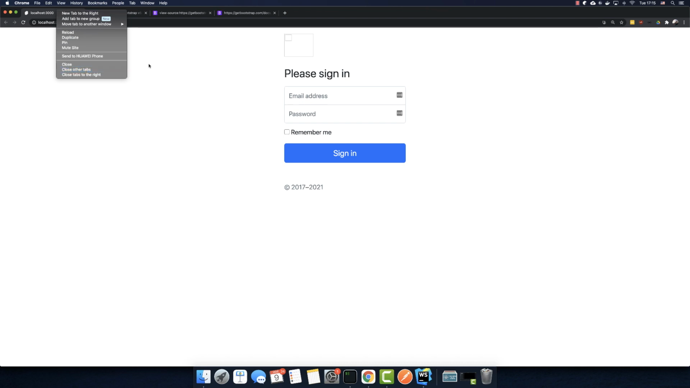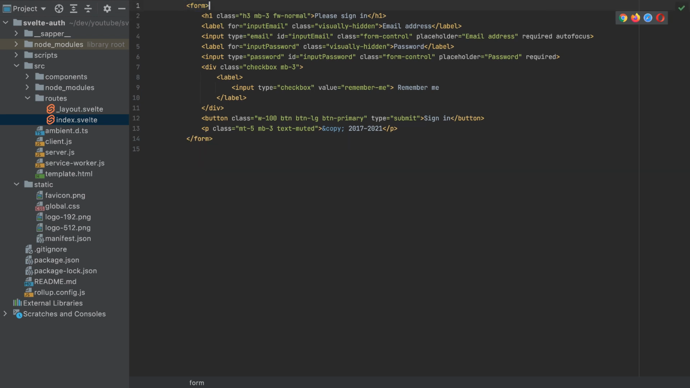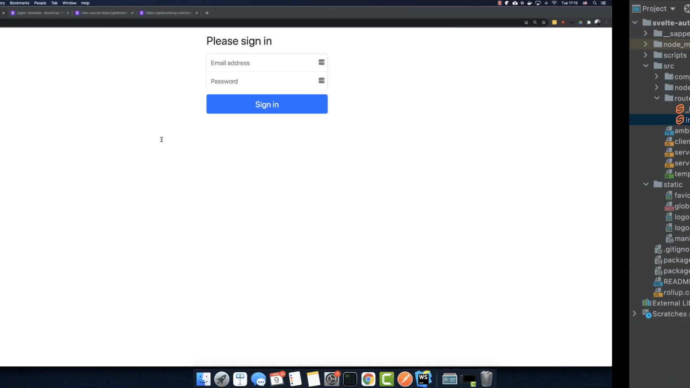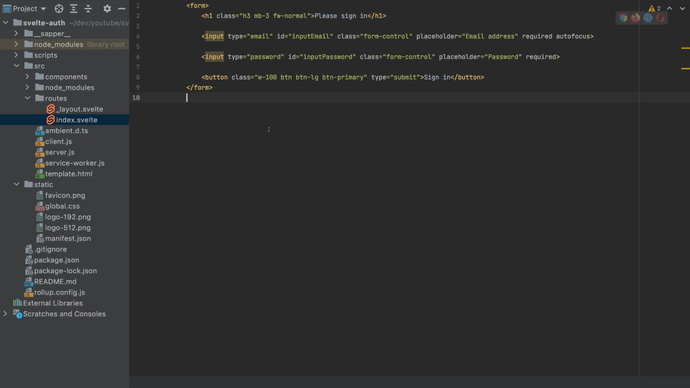So we added the template, so let's make some changes here. Let's remove the image and the labels and the paragraph, and it will look like this. So we added the template, and now let's add the pages that we will use. So this is the home page.